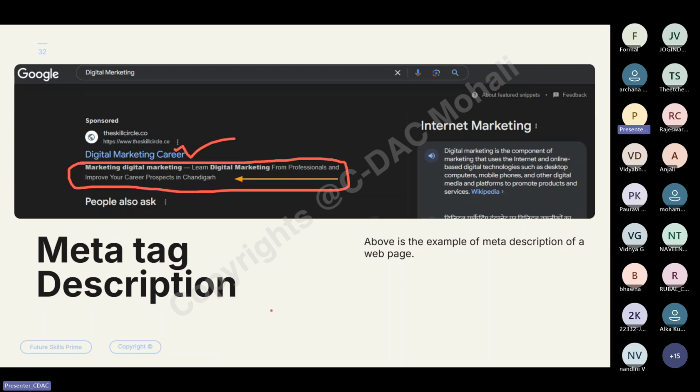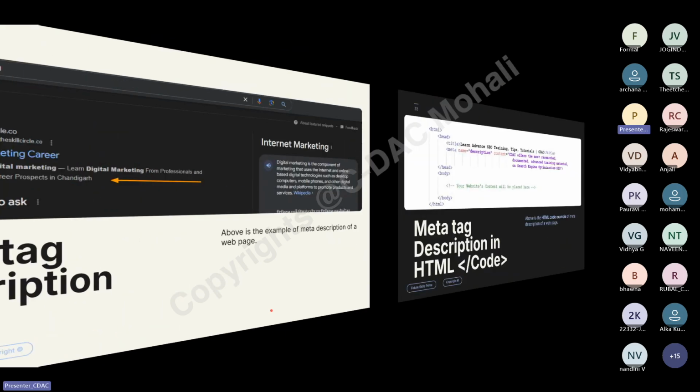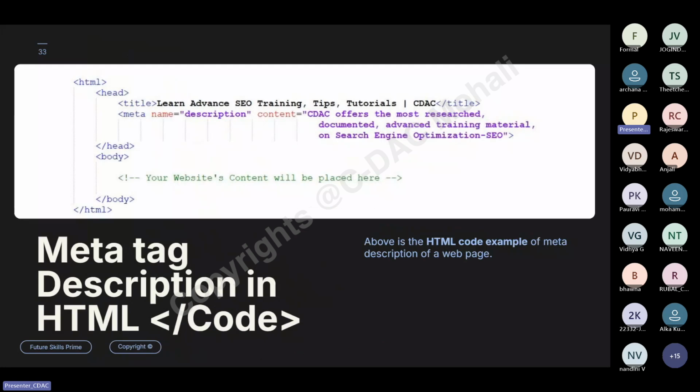And if we check out the coding part, here is a simple example of a simple web page. It is not a fancy web page, just a simple one. This is the HTML code, and this is the head part. And this is the body part, and the body part will contain all the content of your website. But inside the head part, there is a title that we have covered already.